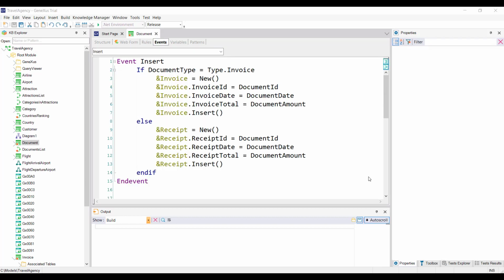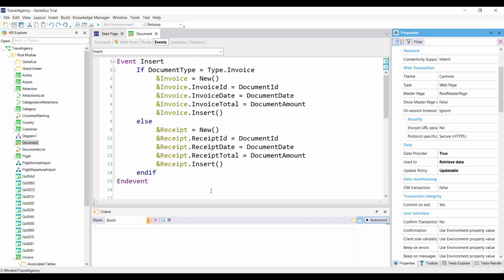We've programmed the insert event using the invoice and receipt variables based on the invoice and receipt business component data types, respectively. Previously, we set to true the business component property of each of these transactions. Note that we could have used the save method instead of the insert method of the business component. We don't need to write the commit command because we're in the document transaction that still has the commit on exit property set to yes by default. In other words, it'll implicitly run the commit.